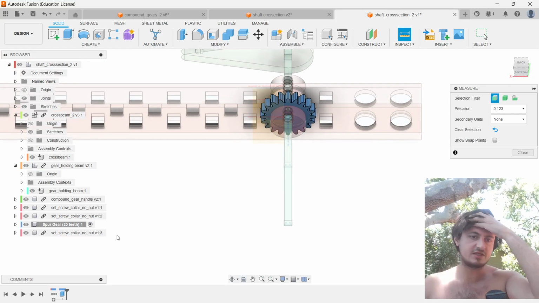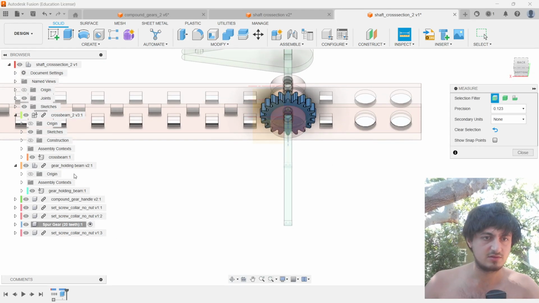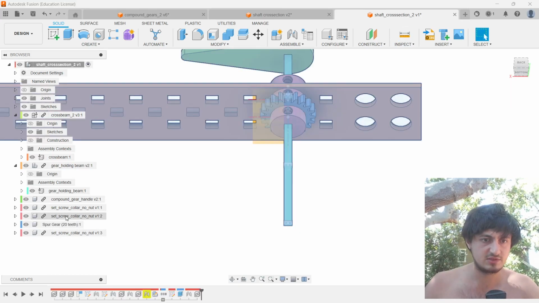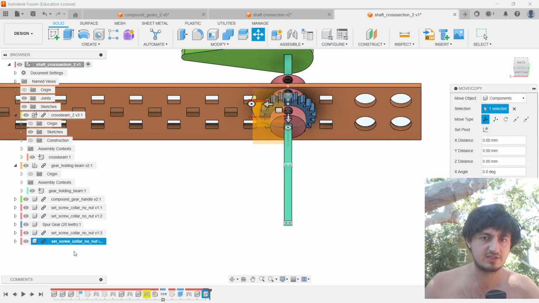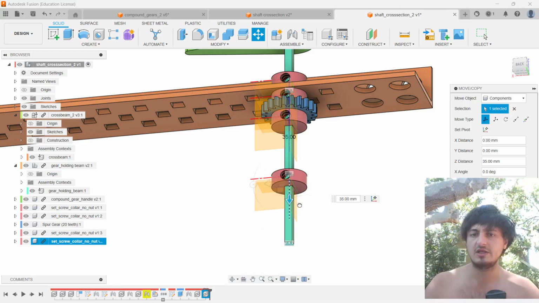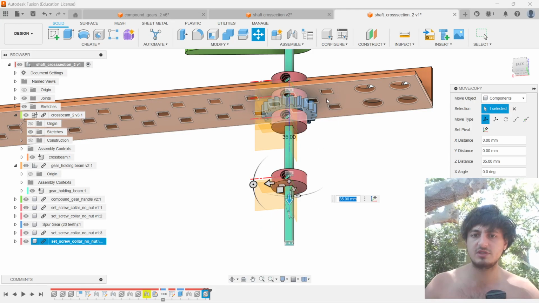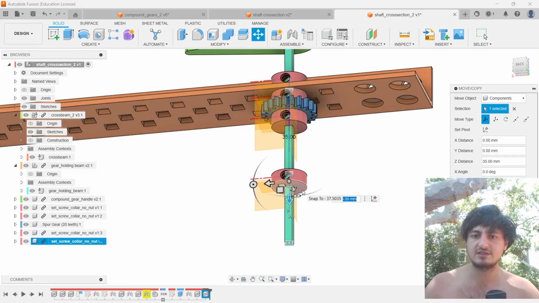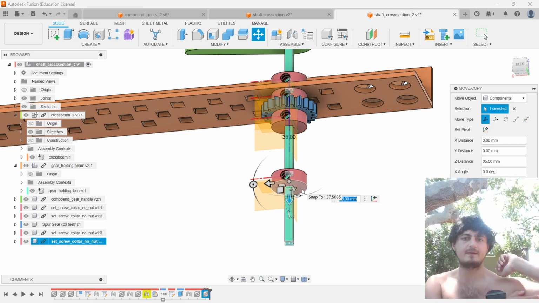Okay, but let's just add the next shaft collar. I'm going to activate this. We're going to copy and paste it. Then this needs to go how far down is the question. It needs to go so that the distance between here and this face is 36.